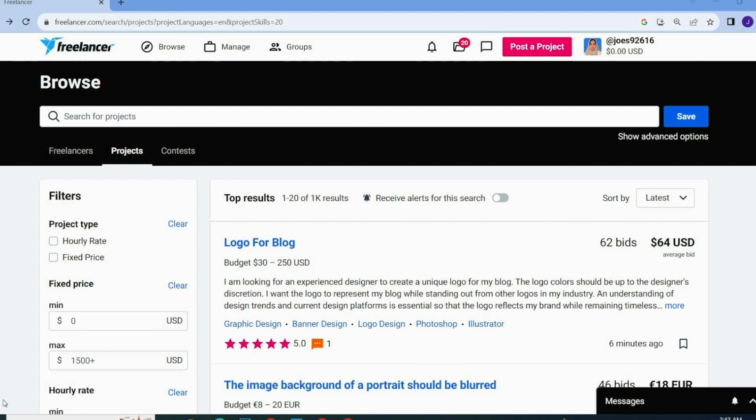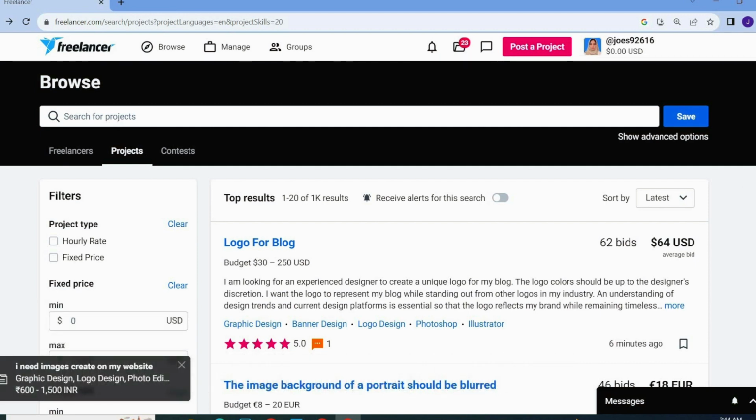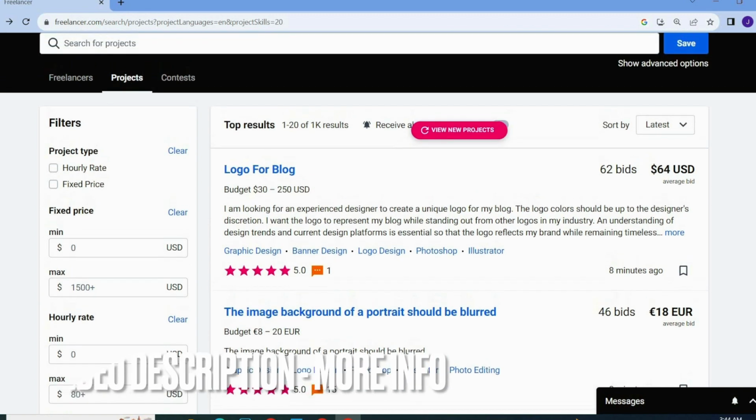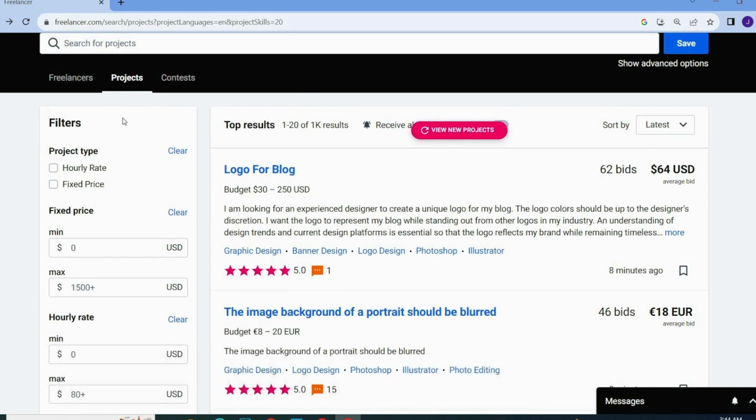In this tutorial we are going to talk about filters on Freelancer. So guys, a filter means not a filter on camera or on any picture clicking app. A filter means you have to set keywords on Freelancer. To set filters you have to look at the left side of the screen. Here you will see filters.